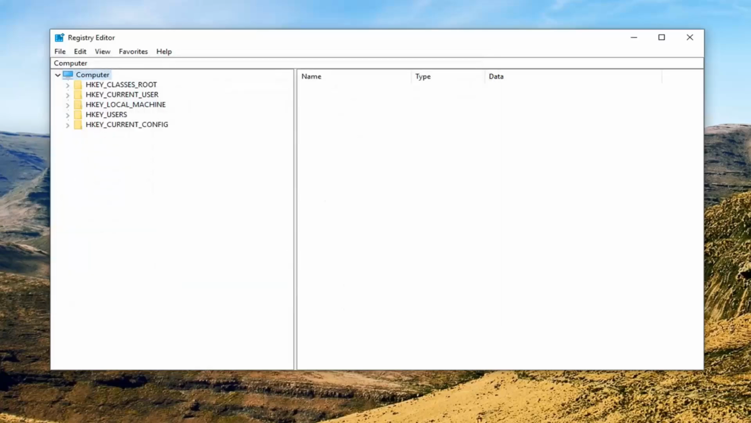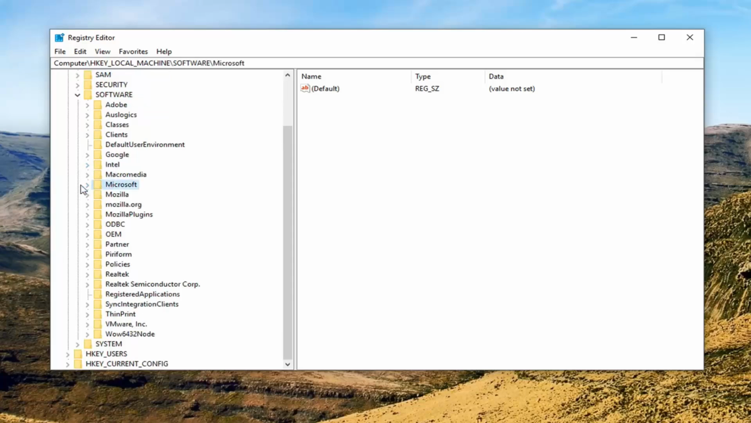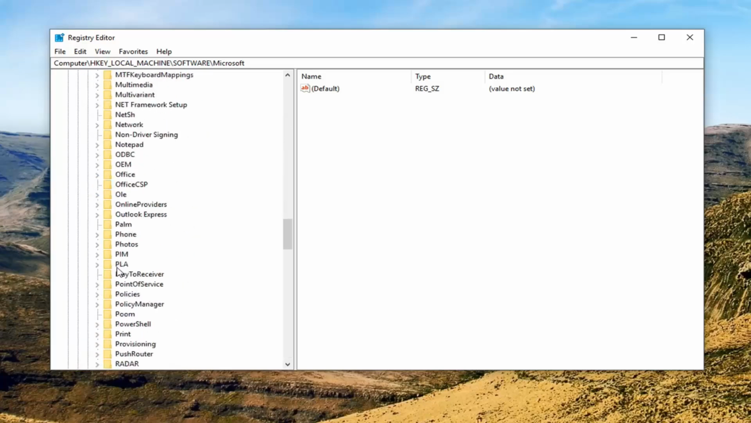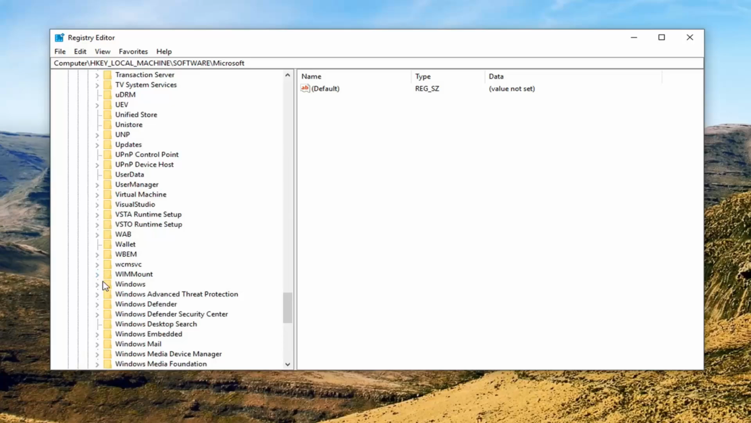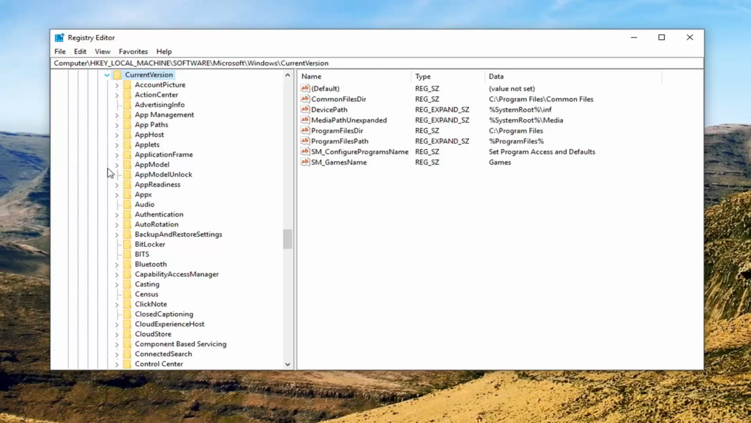Pretty straightforward. So once you've done that, there are two registry keys we're going to be modifying here. In order to access them, we're going to expand the HKEY_LOCAL_MACHINE folder. So either double click on it or left click on the little arrow next to it to expand HKEY_LOCAL_MACHINE. Do the same thing for the Software folder. Now do the same thing for Microsoft. And now scroll down to Windows. Expand Windows.